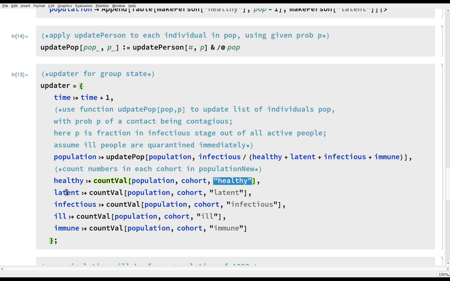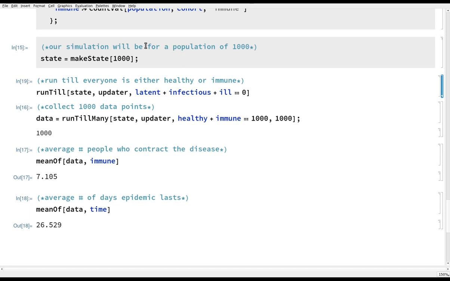And similarly, we'll update the number of latent people by counting the number of people in the population whose cohort attribute is latent, and so on. So we do the same thing for infectious and ill and immune. And that's the whole updater. It's actually pretty simple. So we're ready to actually run the simulation now.